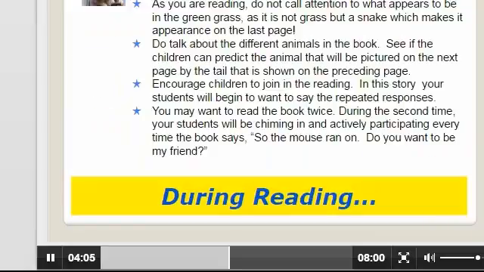During reading, you will want to read the book to your students, focusing on the meaning and enjoyment of the story.